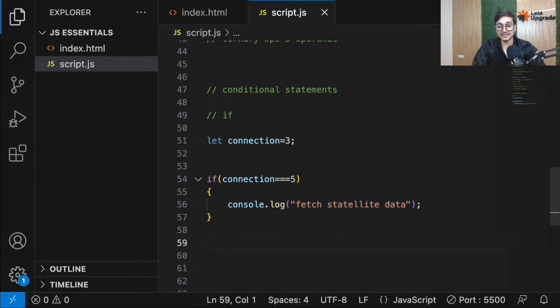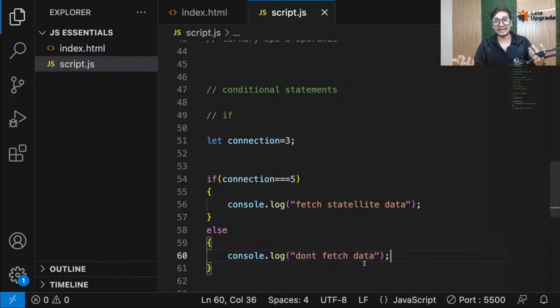Okay, so in this case, guys, if you want to execute some code only when the condition is false, for that you have to use a keyword called else. And whatever code you write in the else block will only work if the condition is false. So for example, let's say I write console.log, don't fetch data. You have println, print for printing on the console. Here you have log, not print.